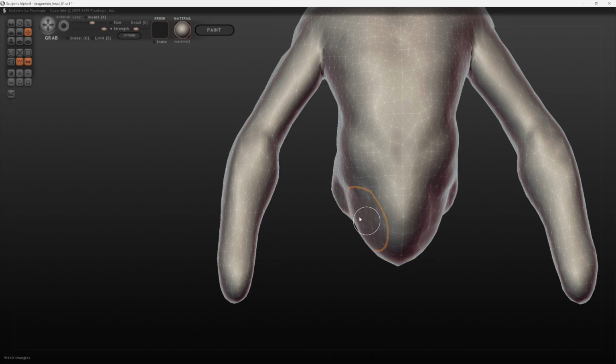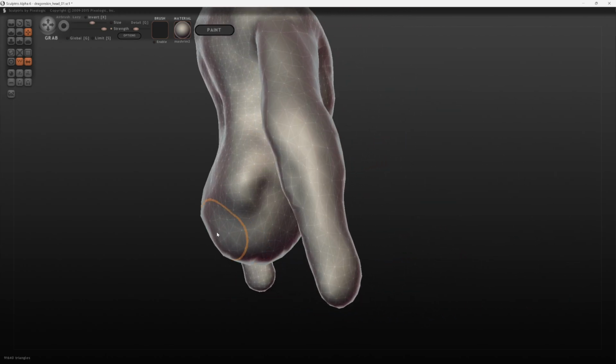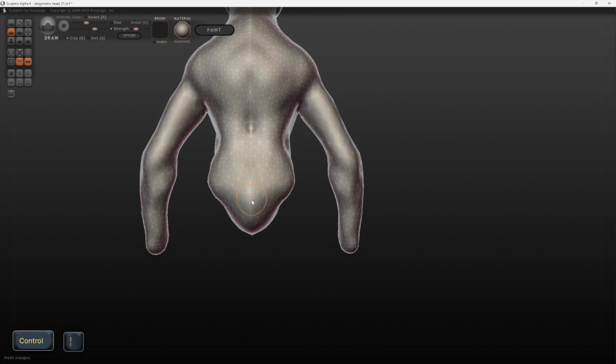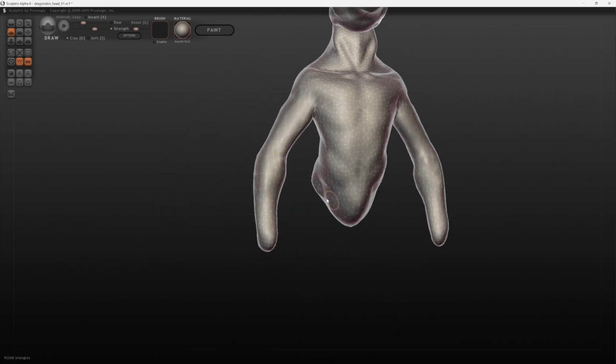They need to have a separation there for when your character is going to walk and run and jump. I can also use my draw brush in here to put in the gluteus, the pelvic girdle, and the gluteus maximus. There's the tailbone right there, coccyx. Keep going the front here.